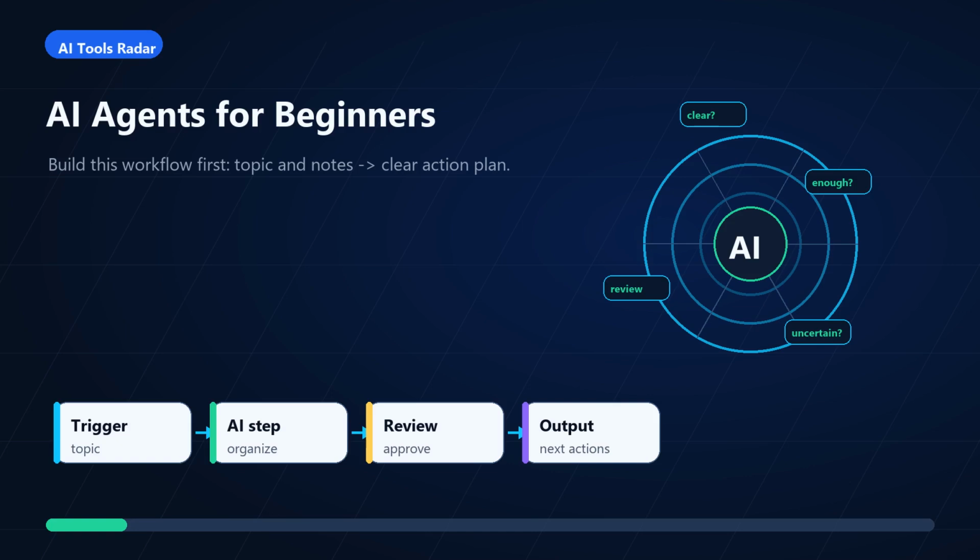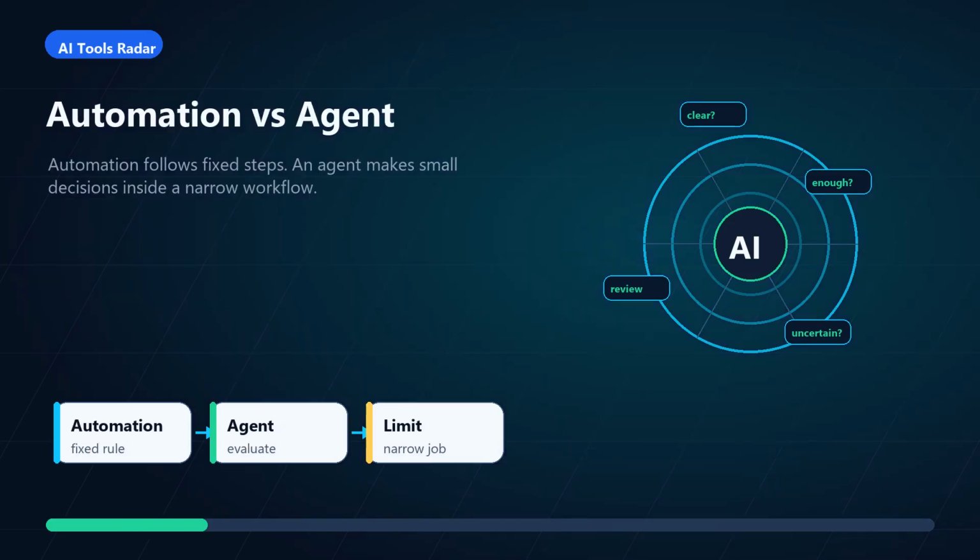An automation follows fixed steps. For example, when a form is submitted, send an email. If this happens, do that. An AI agent workflow can read information, evaluate it, and choose the next step inside a narrow system. That does not make it magic. It does not mean it should run your whole business. And it definitely does not mean you should connect it to private data before testing it.